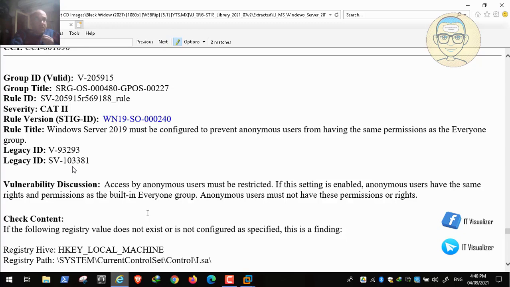Okay, so here it is saying that users outside your domain should not be given the permissions of the Everyone group inside your domain, or inside your local system, because this is very critical. Sometimes the Everyone group has read permissions. So if any user outside your domain has a read permission like the Everyone group, this is a critical thing to address.